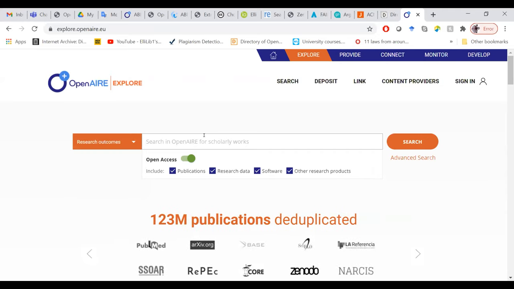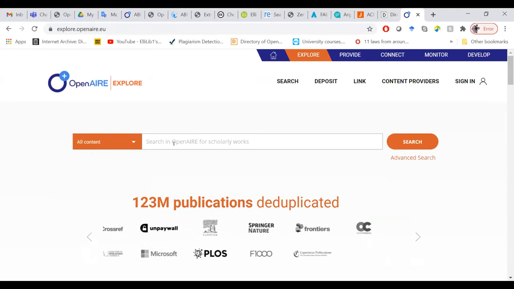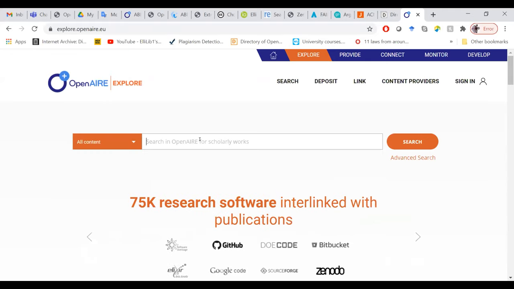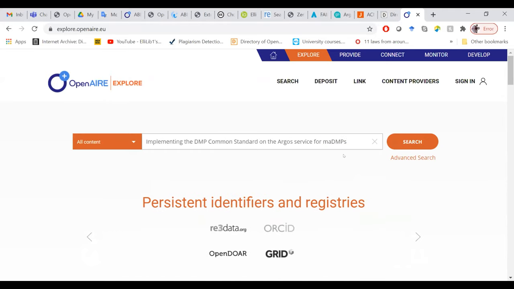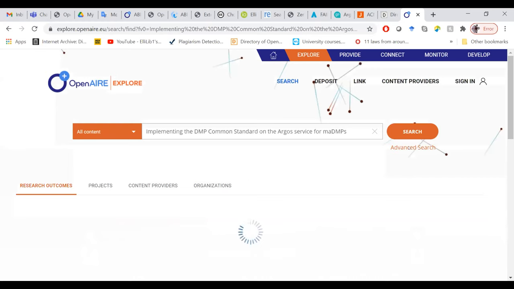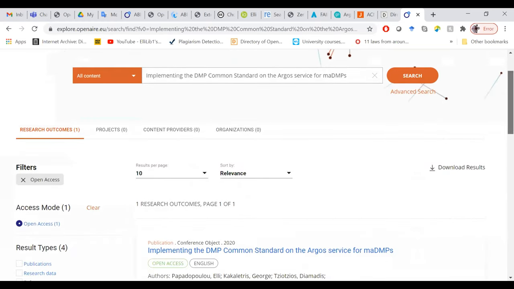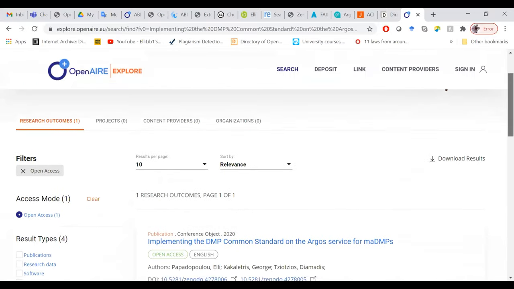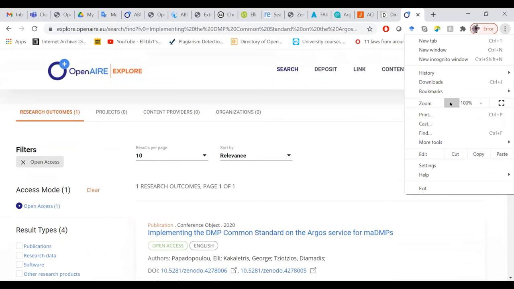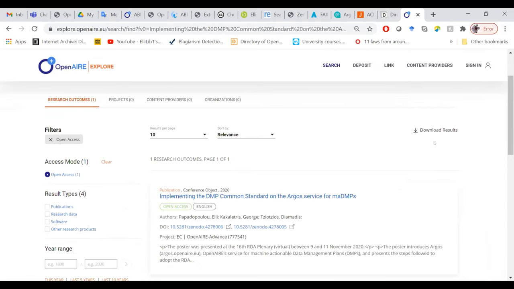So let's say that I want to search, and I will use all content. I want to search for this output. Let me minimize this. Do you still see? Is it still visible? Yes.